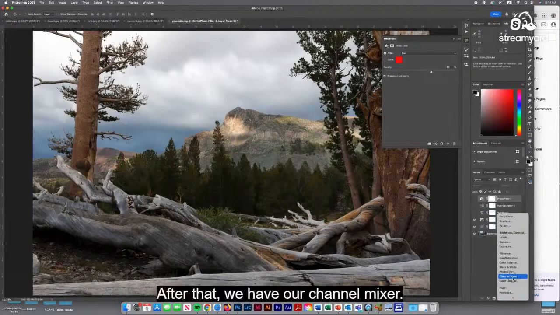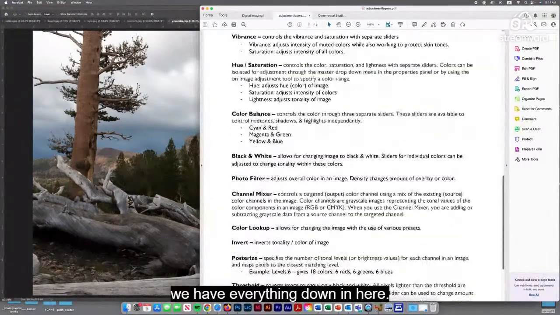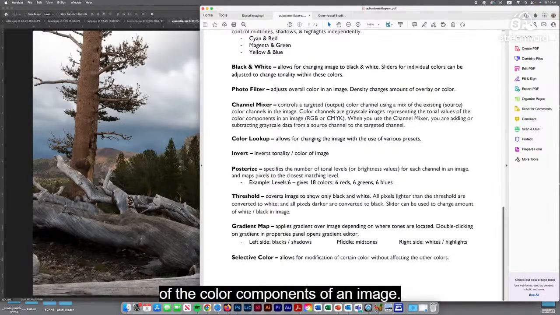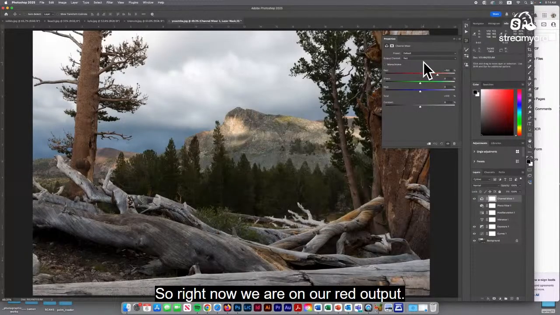After that, we have our channel mixer, and again, we have everything down in here. So channel mixer controls a targeted color channel using a mix of existing color channels in the image. Color channels are grayscale images represented by the tonal values of the color components of an image. When you use the channel mixer, you are adding and subtracting grayscale data from a source channel to a targeted channel. So right now we are on our red output, and it's at 100.